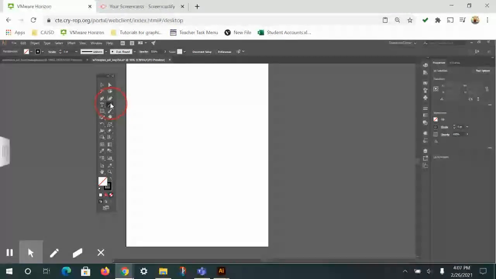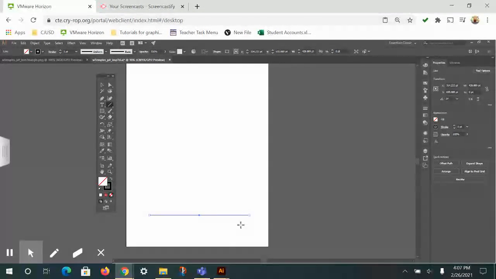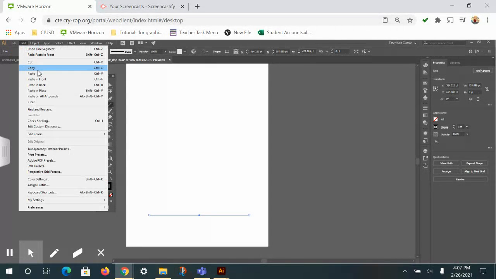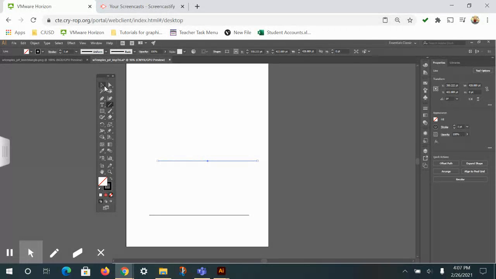All right, so I'm going to go ahead and use my line segment tool, which is located right here. And I'm going to hold the shift key and draw out a line. Okay, I need to make sure it's kind of long, about that width. And then I'm going to go ahead and copy this twice. Edit, copy, edit, paste. Oops, I pasted it in front. Let me undo that real quick. Edit, paste. And then I'm going to go ahead and move it.